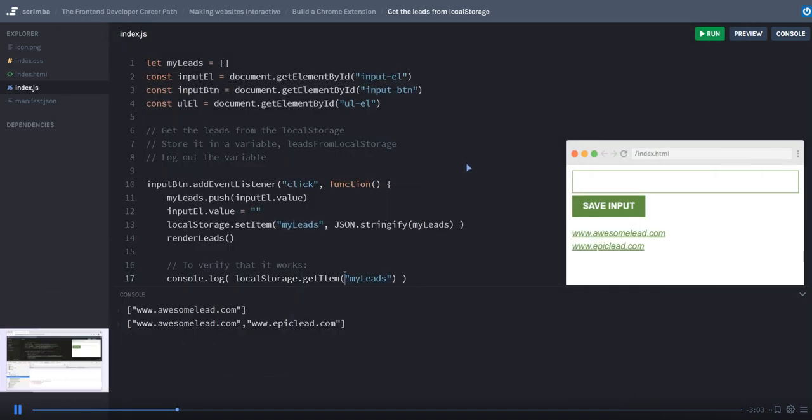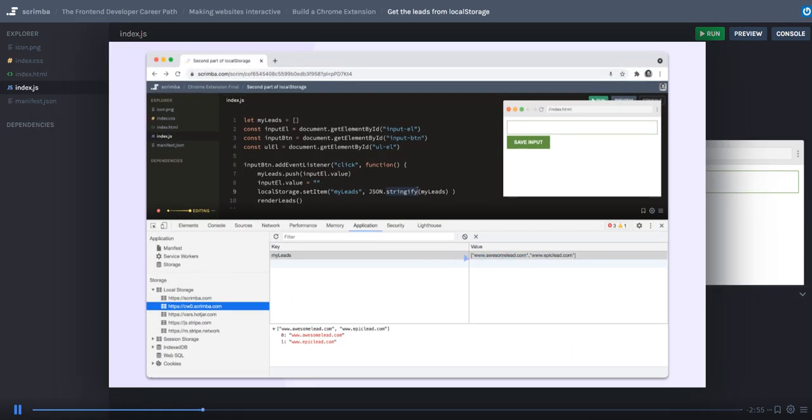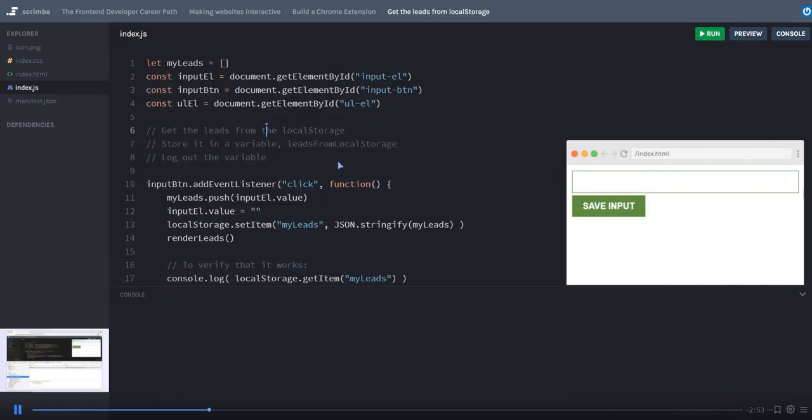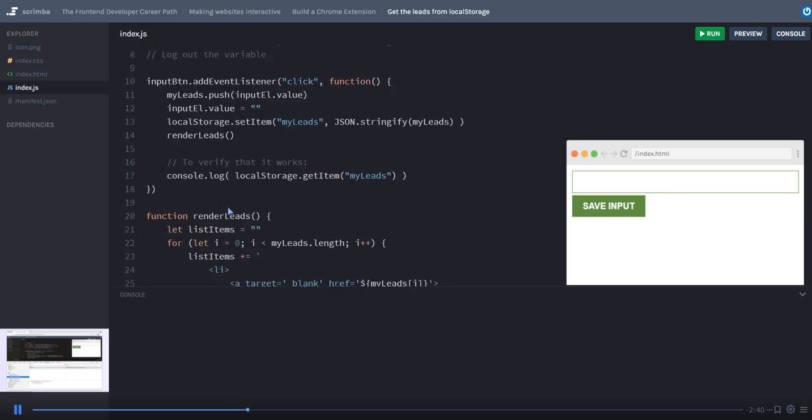Now, there's one big problem here though, which is that if we now refresh this page again, boom, our leads are gone. Or actually, they're not gone. They still exist down in local storage. However, we haven't written the code for heading into local storage, fetching out the leads, and then displaying them when we are refreshing the entire page. We're actually not doing anything. We're just setting the myLeads array to an empty array, and we're not even triggering the renderLeads.